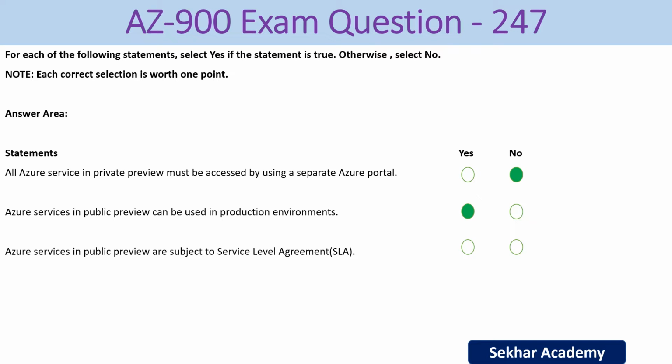Third statement, Azure services in public preview are subject to service level agreement, SLA, right? The right answer is no. Public previews are excluded from SLAs, and in some cases, no support is offered for the public preview features, right? The right answer is here no.